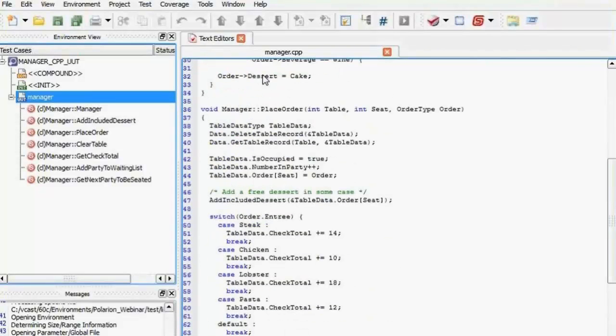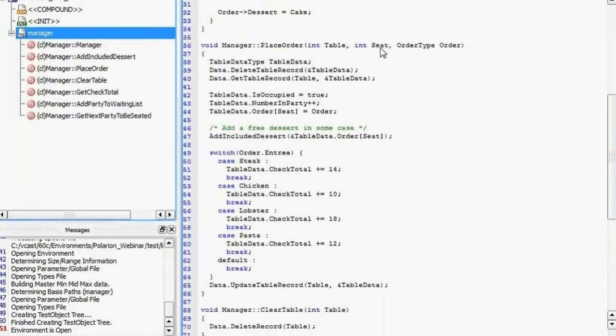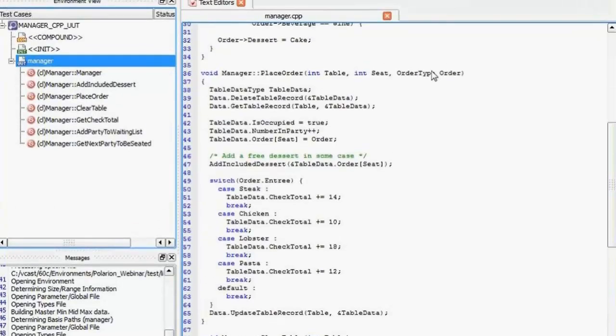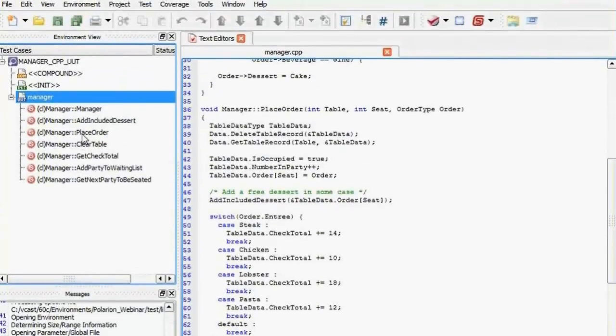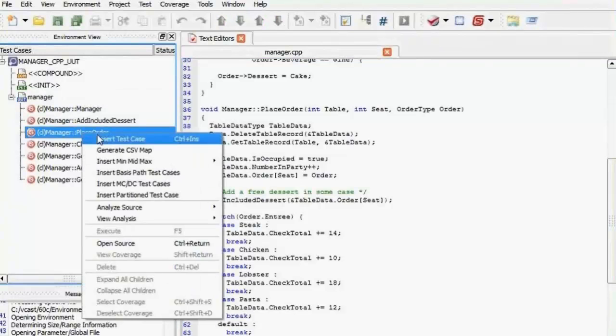So if we take a look at place order here, you can see place order takes three parameters. The first one it takes is a table, which is an integer. The second one it takes is a seat, which is also an integer. And the last parameter it takes is order, which is of a user-defined type called order type. So if we wanted to create our first test case, we can just right-click here and say Insert Test Case.